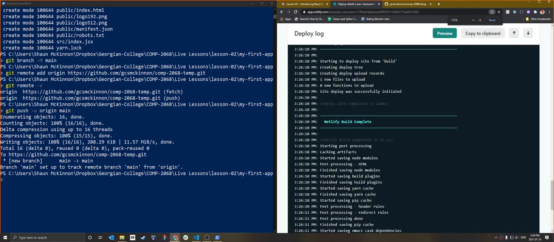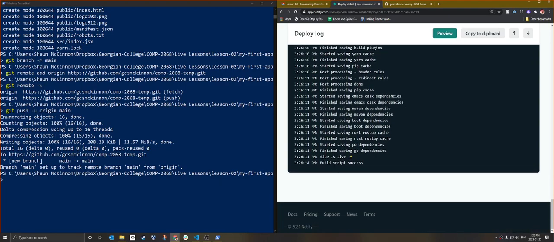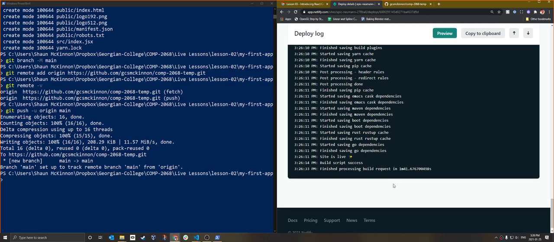I'll zoom in a little bit so you can see it. And then it should say build script success. Is anybody still waiting for theirs to finish deploying? No? Why do I get the feeling like you guys have all done this already?